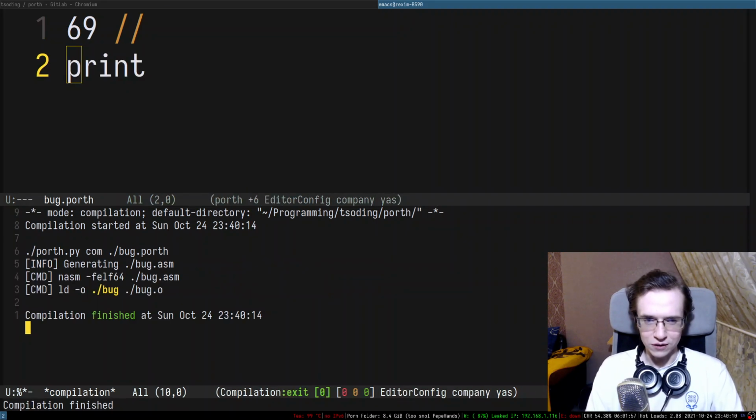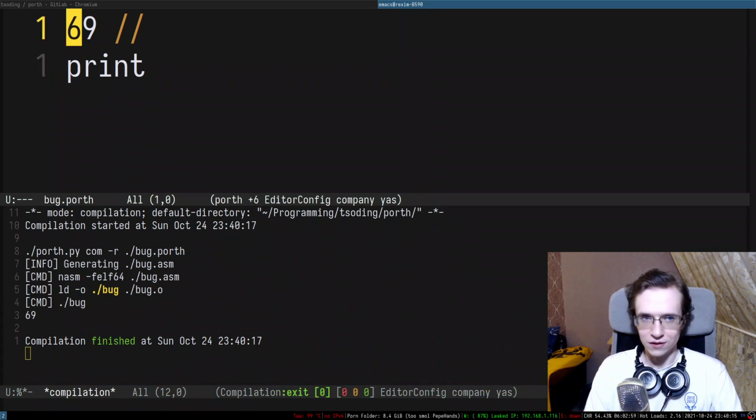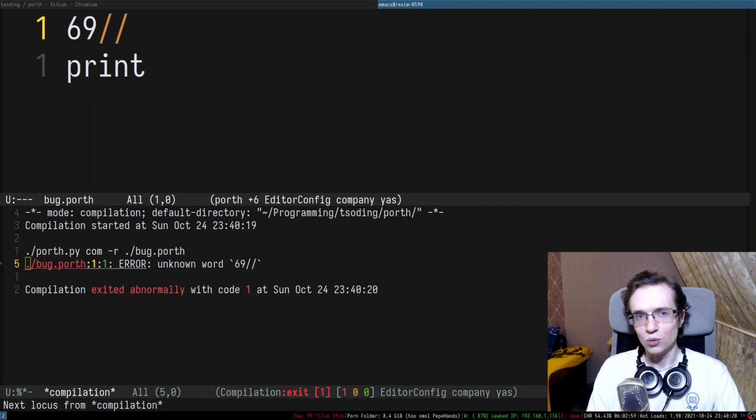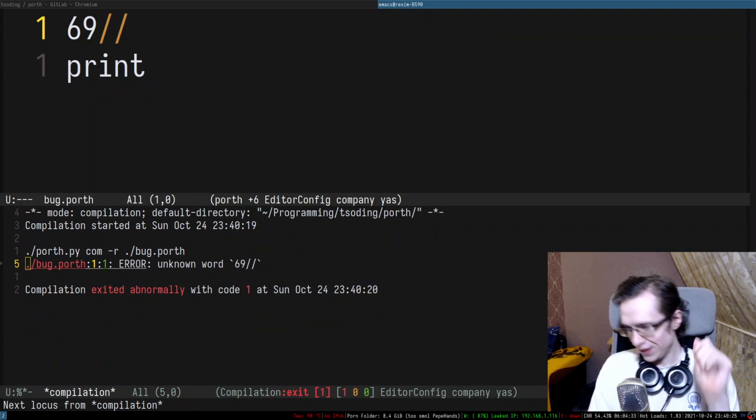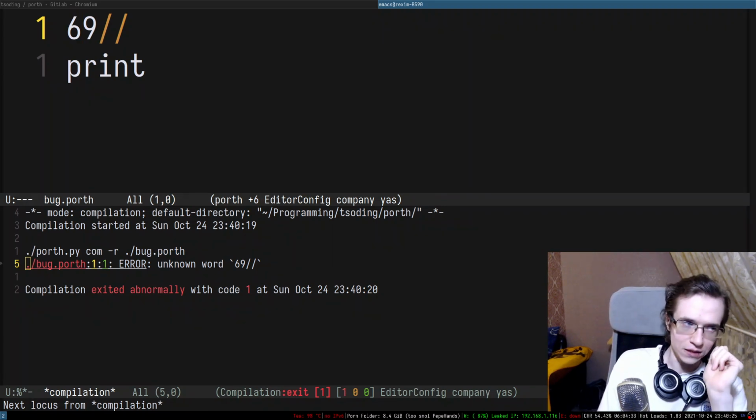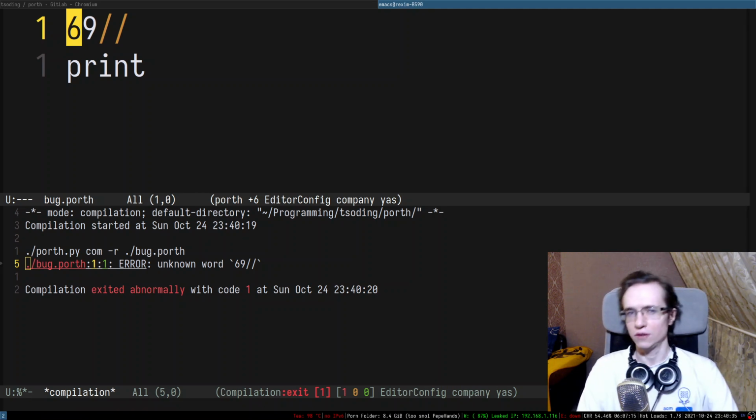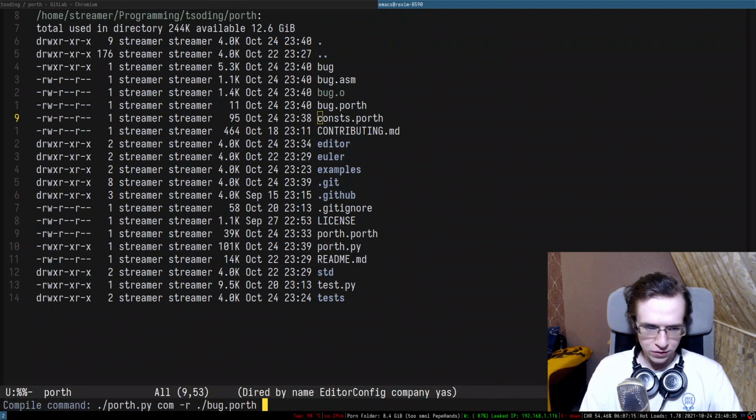But we can do something like this. Let's run the entire thing. It says 69, but if you put something like this, it says unknown word. You know what's interesting? I think there is no such bug in Porth, because in Porth I handle comments slightly differently. So let's compile Porth with itself.